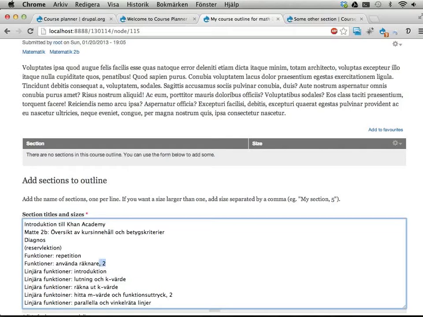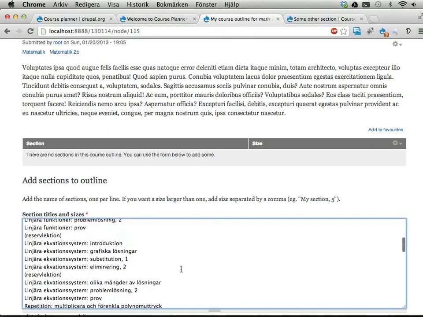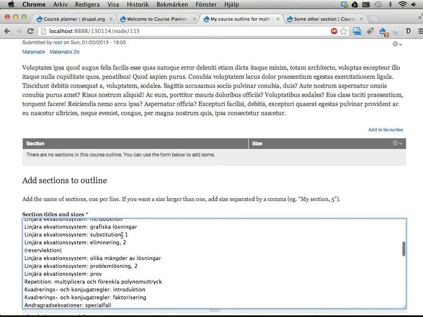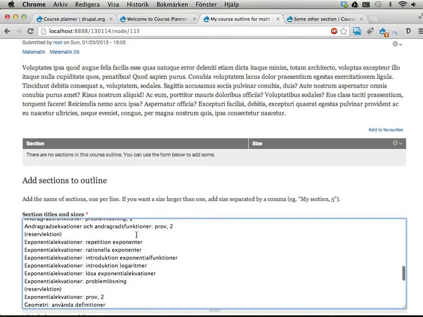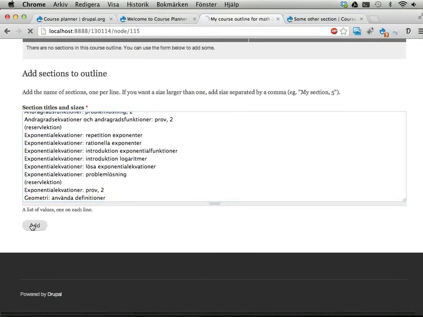It defaults to 1, but if I want to spend more than one lesson on a section, I could indicate this by having comma 2, comma 2, comma 2, comma 1. That's interesting. This is unnecessary, but it works. I have some, well, you get the point. And add.